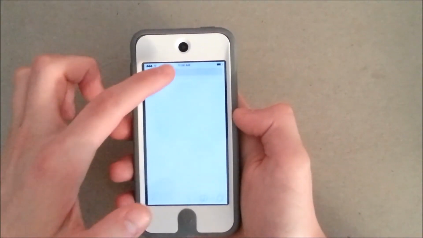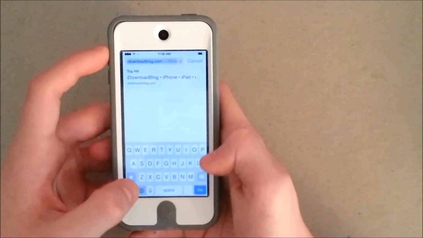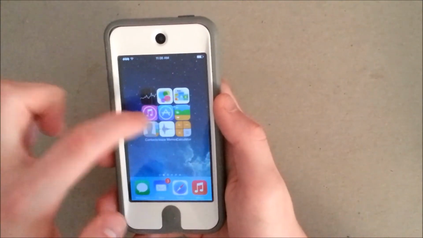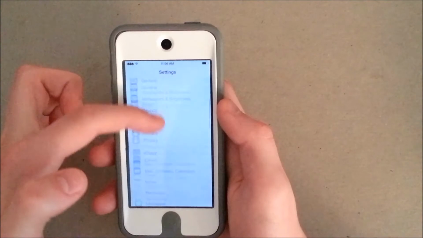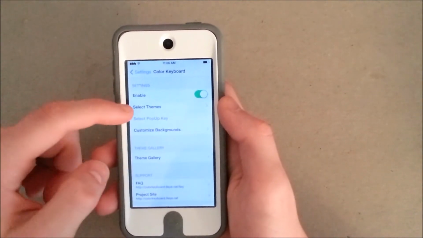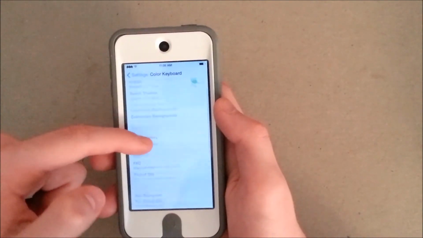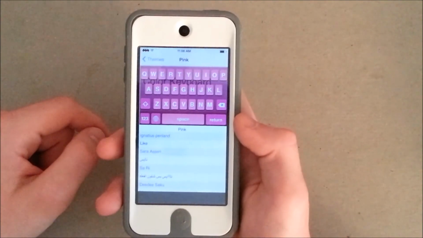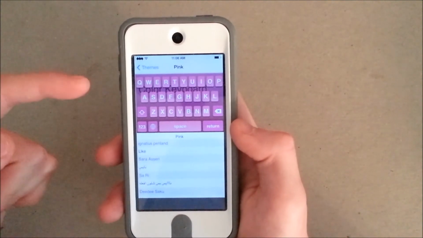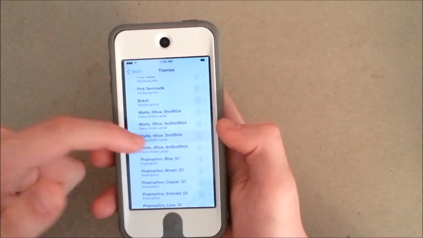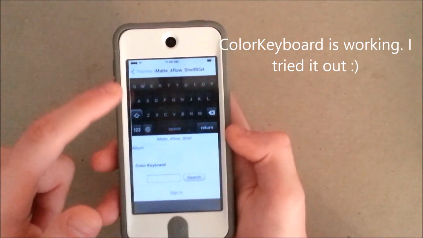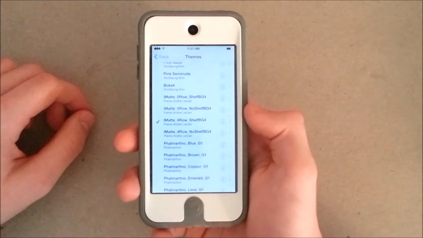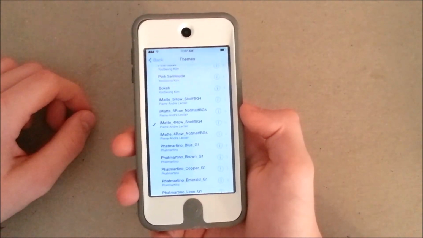Say you go into Safari. Let's go to iDownload blog. It doesn't seem to be working. Hold on. Just go into your settings, scroll down, Color Keyboard, select themes. And that's what it'll look like. I don't know why it's not working right now, but this is basically what it looks like. It's pretty nice, and there are also themes that you can find elsewhere on the device. So it's pretty cool. These are my top 5, another top 5 Cydia tweaks and apps that work with the new iOS 7.1.1 Jailbreak.